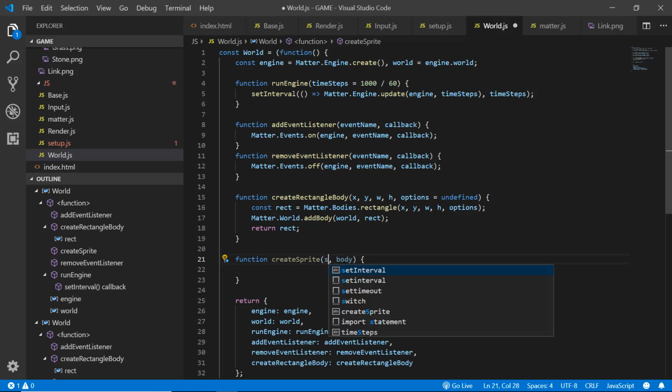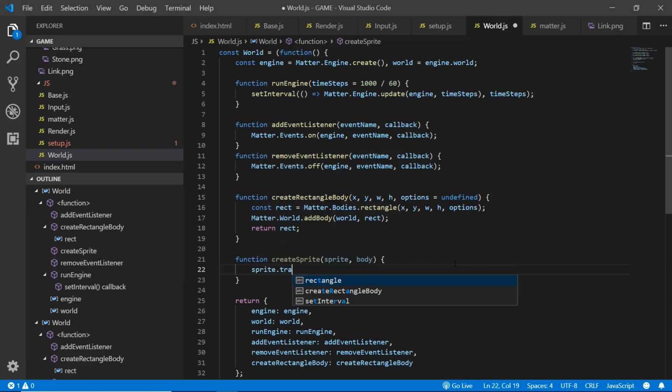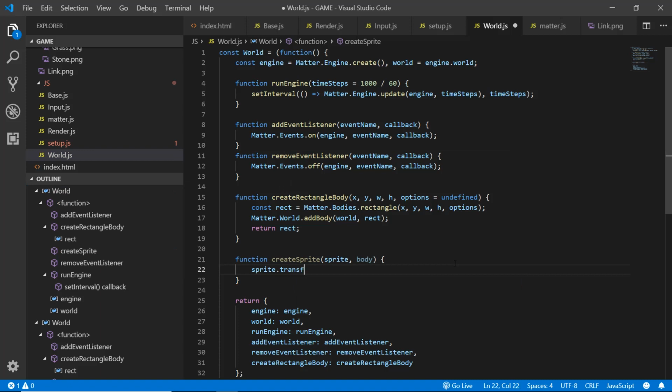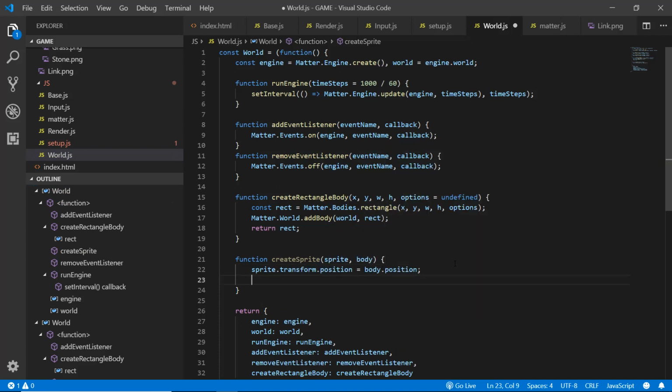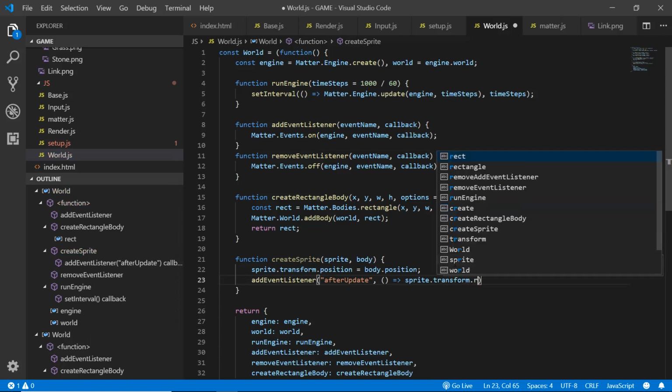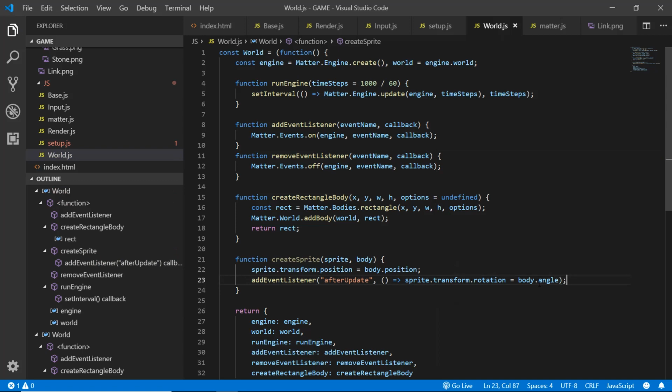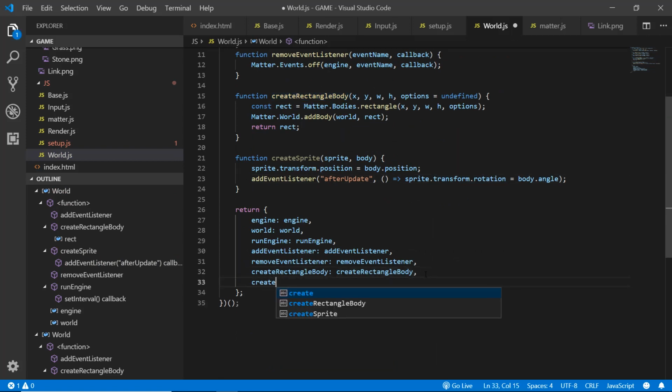You know what I can do? Do sprite. Exactly. Then we can do sprite.transform. We know we will have it. Dot position equal to body dot position, and then we can add event listener saying after update. We want to do sprite.transform.rotation equal to body.angle. There you have it. Now it'll actually update after as well, which is great. So we can create a sprite here.